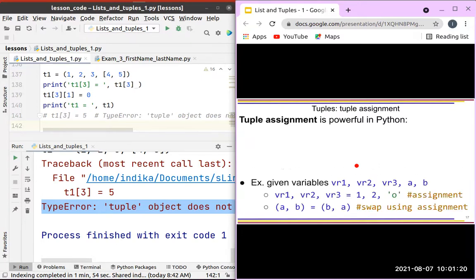For example, I have variable1, variable2, variable3, and then variables a and b as well. I'm going to take a tuple of variable1, variable2, variable3 and assign the values on the right-hand side, 1, 2, and 0. This assigns each value to each of these variables respectively. So variable1 gets 1, variable2 gets 2, variable3 gets 0.